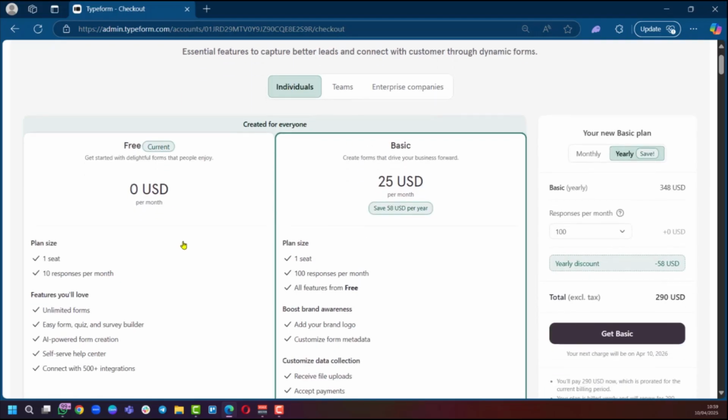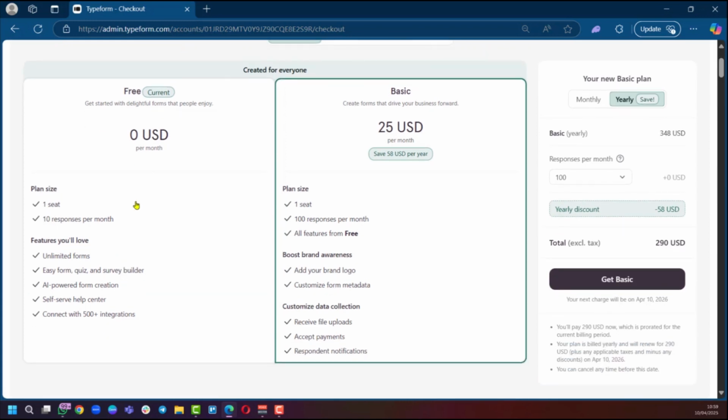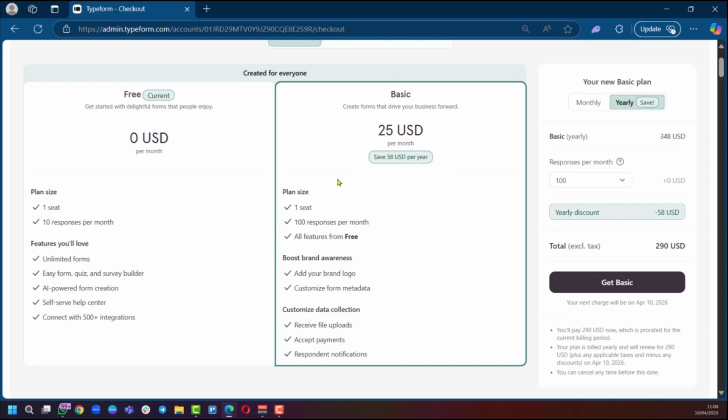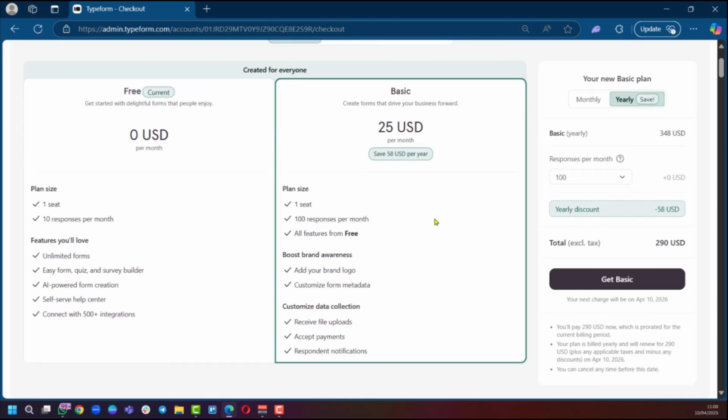We're going to click on individuals, and you can see there is a free option here, but the free option has the lowest number of features. For example, you can have one seat with just 10 responses per month. As a starter, it might be good to get used to it, but then you have the basic where you get one seat, but this time you have 100 responses per month, and it includes all the features in the free version. For example, the unlimited forms, easy form, quiz and survey builder, AI powered form creation, self-serve help center, and connect with 500 plus integrations, and we'll be getting to that in a moment. Then you have the basic that helps you to have more features as you go through.